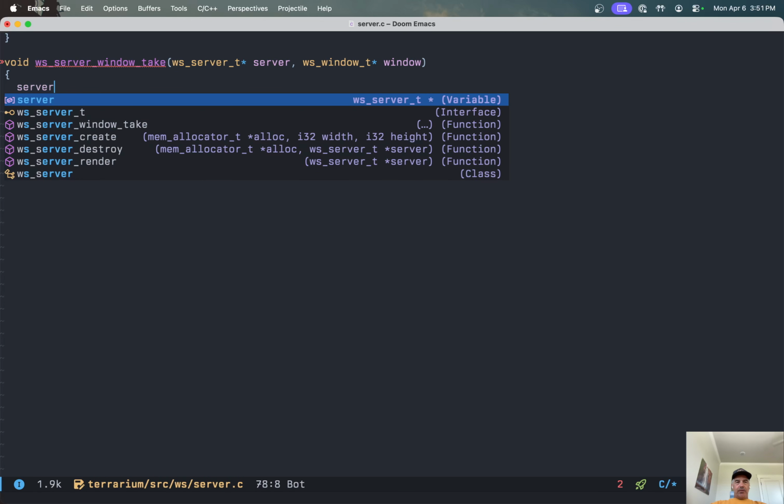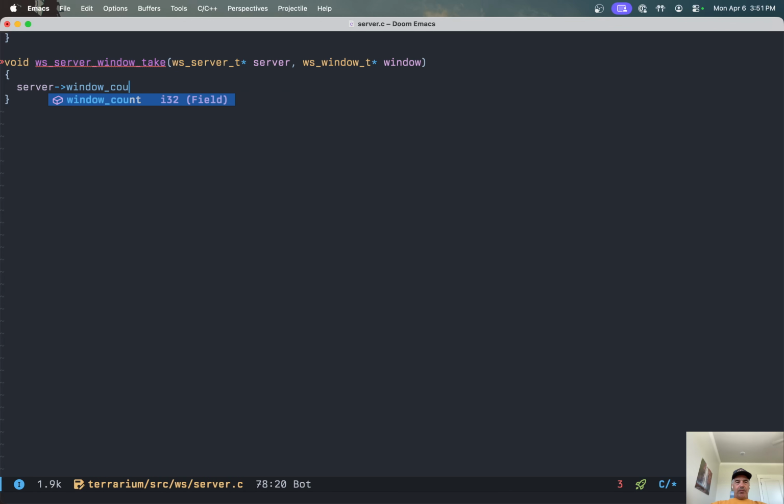That's going to be server window count plus plus. Assert server window count plus 1 is less than... We got two windows.